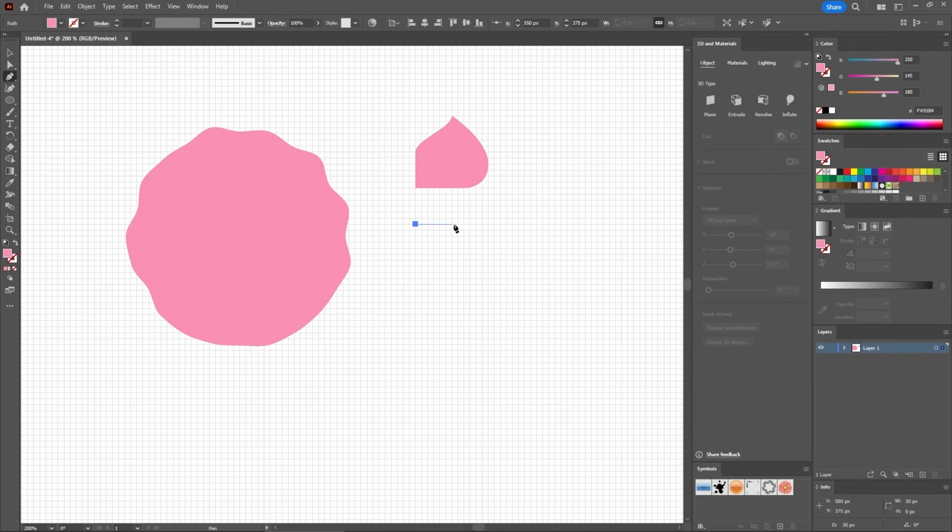Go 30 pixels to the right and 20 pixels down. Click and drag the handles of this new point 30 pixels to the right. Then move 40 pixels to the right and 40 pixels down. Click and drag the handles of this new point 20 pixels down, and then click this point, which as you can see removes the bottom handle of this point.